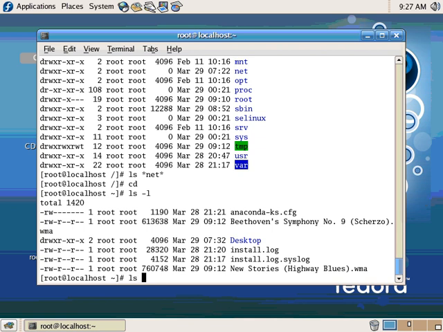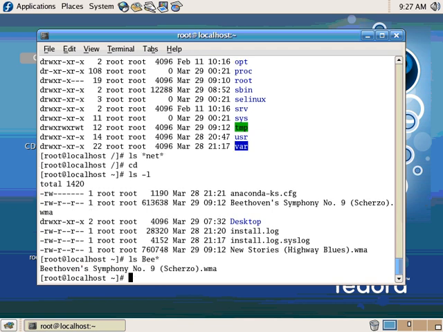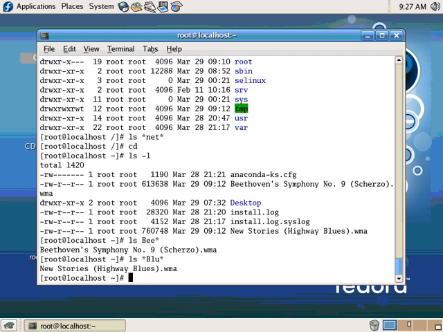So let's type ls and anything that starts with B, E, E, and I'll put an asterisk there. So that just shows me this WMA file called Beethoven Symphony No. 9. And that's because that started with BEE. That was the only thing that started with BEE. Let's see anything that has BLU in it. So ls asterisk BLU asterisk shows me that this file here has blue in it, or BLU. So you can see how the asterisk wildcard works there.